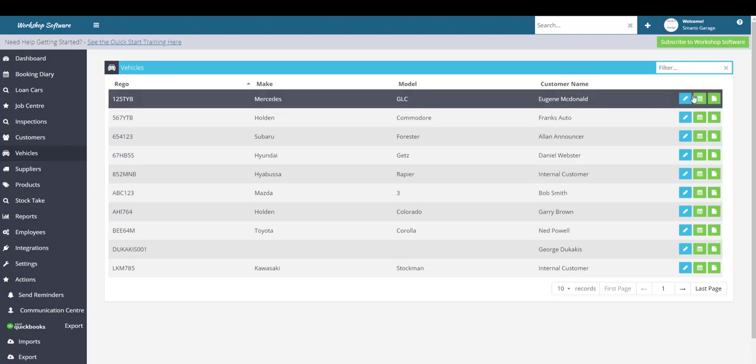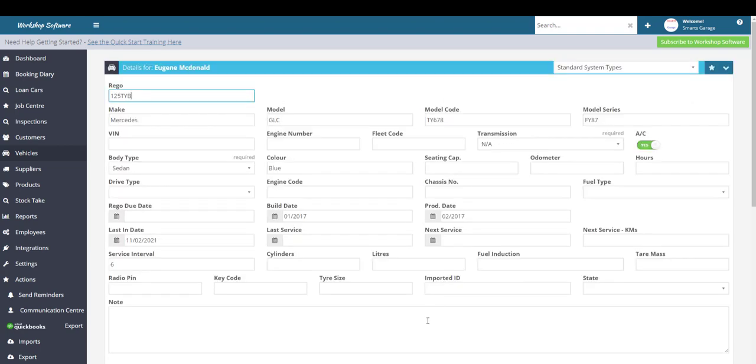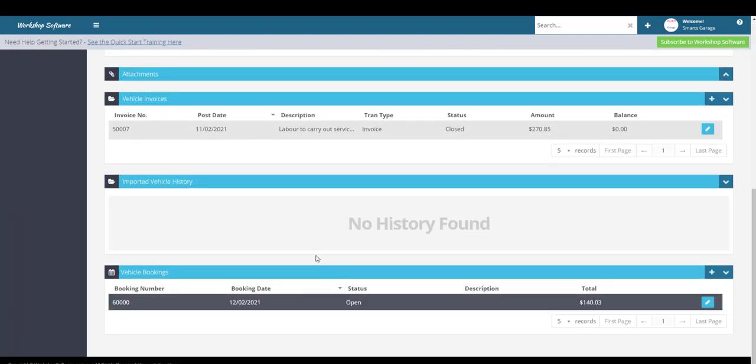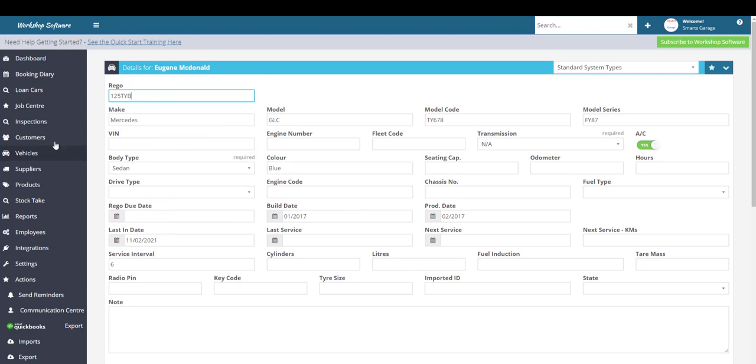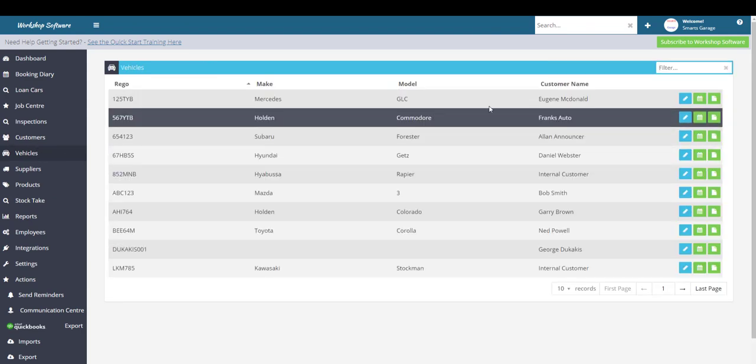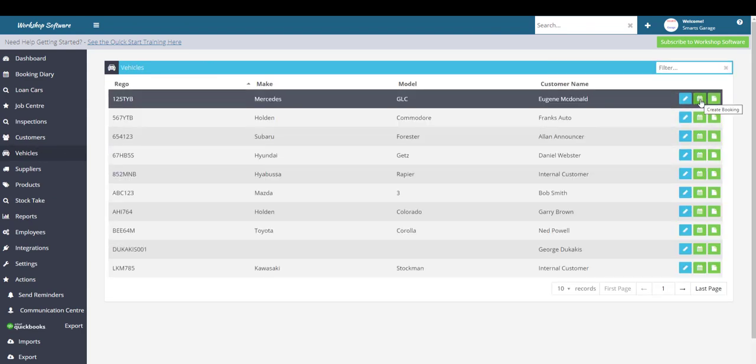If I wanted to edit that vehicle, for example, I could come in here and just open that up, and then I would have all the details on the vehicle itself, plus any invoices that have been created for that vehicle, any bookings that have been done for it, etc. All right. If I come back into the vehicle table for a moment, here I can actually go in and schedule a booking for that vehicle, or I could come in here and go straight into creating an invoice. The same applies to the customer table.